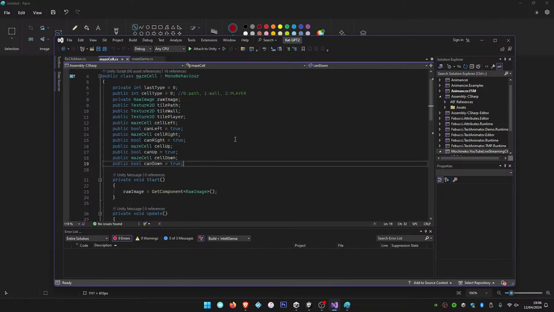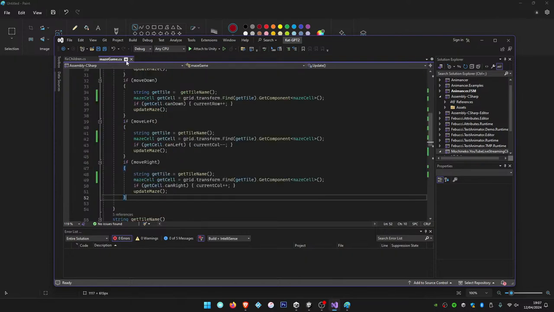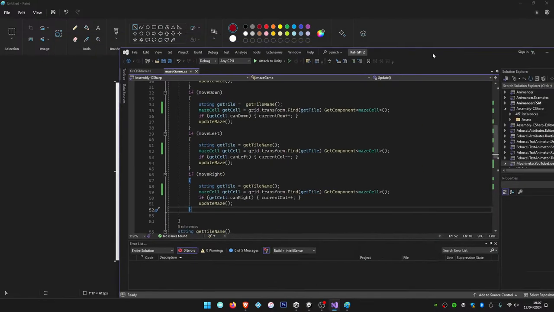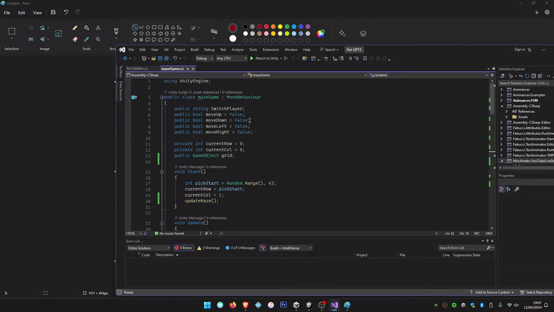a wall state or something, like a cell state, or cell type. We've already got cell type, which is path, wall, or player, but this is per cell. This isn't per column, to be honest, so we can't put it on the cells per column. Okay, so what we'll do is we'll make a private list. Let's make it public for now so we can keep an eye on it.